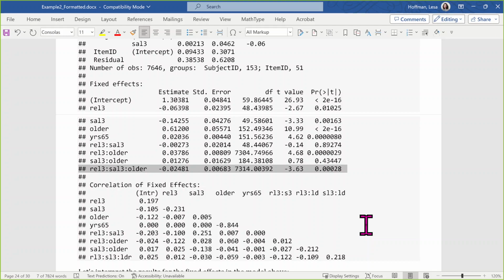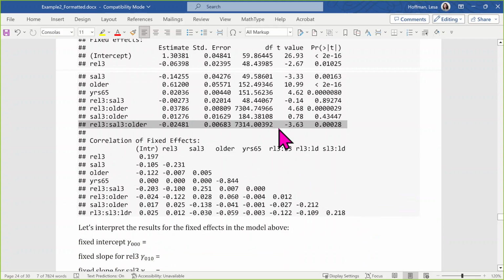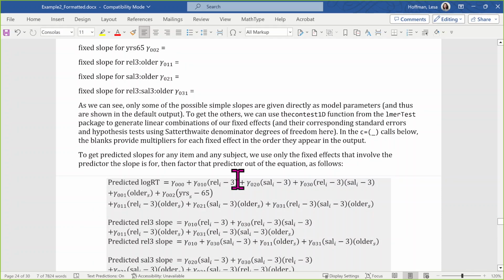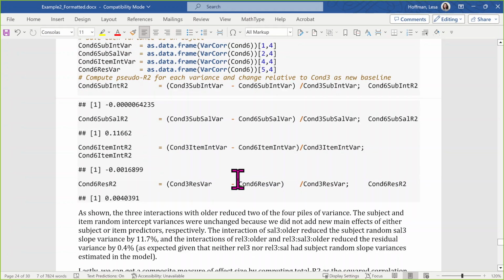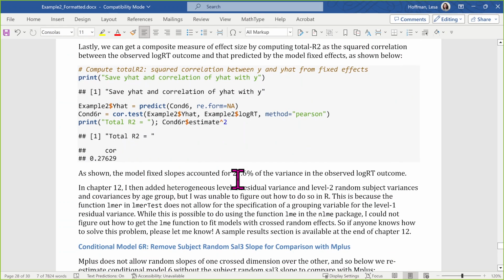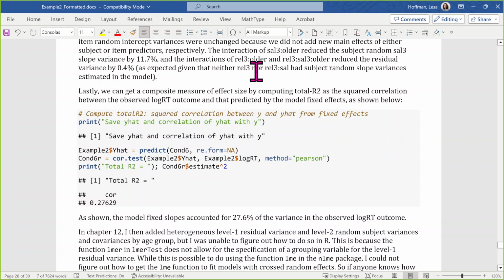Now, this is basically where the chapter example ended. I then tested heterogeneity of variance, and I was unable to figure out how to do that in R, unfortunately. But there's one more thing that I can do to talk about effect size. Now, whose head hurts based on trying to keep track of all of this? Anyone? Yeah, me too.